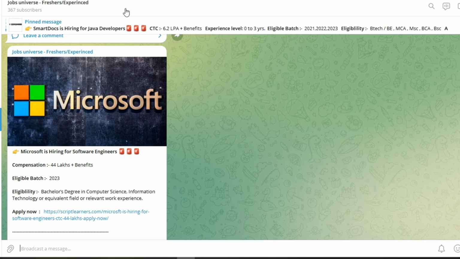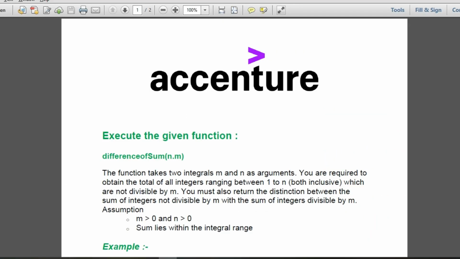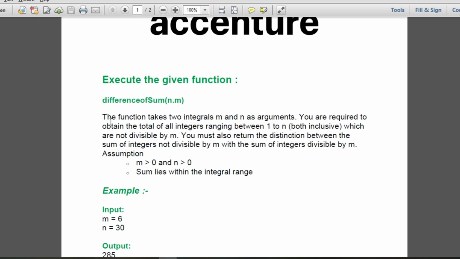So let's jump into the topic. So here is the question. We have a function that takes two integers m and n as the argument. You are required to obtain the total of all integers ranging between 1 to n, which are not divisible by m. You must also return the difference between the sum of integers not divisible by m and the sum of integers divisible by m. Okay, so assumptions are m and n should be greater than 0.